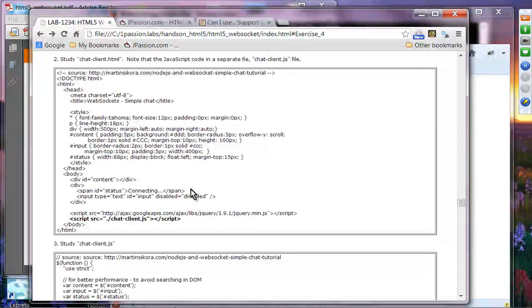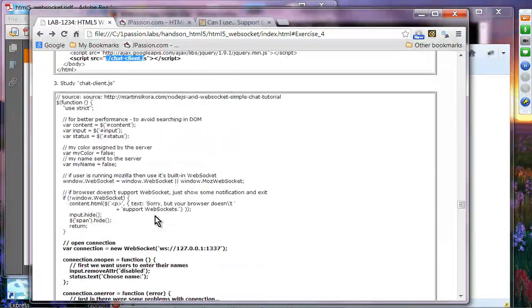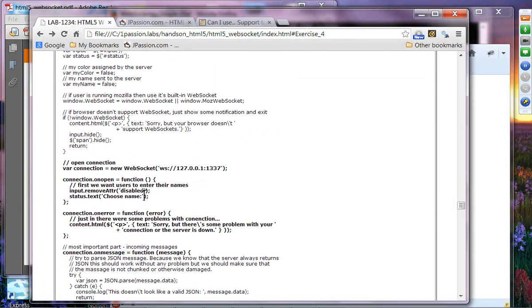Now this is the client-side code. This is the HTML file that invokes the client.js file. The client.js file, again, is relatively straightforward. It creates a WebSocket object on port number 1337, and it has onOpen, onError, and onMessage. onOpen is basically, when the connection has been established, it will display the choose name. So the user will choose a name, okay?